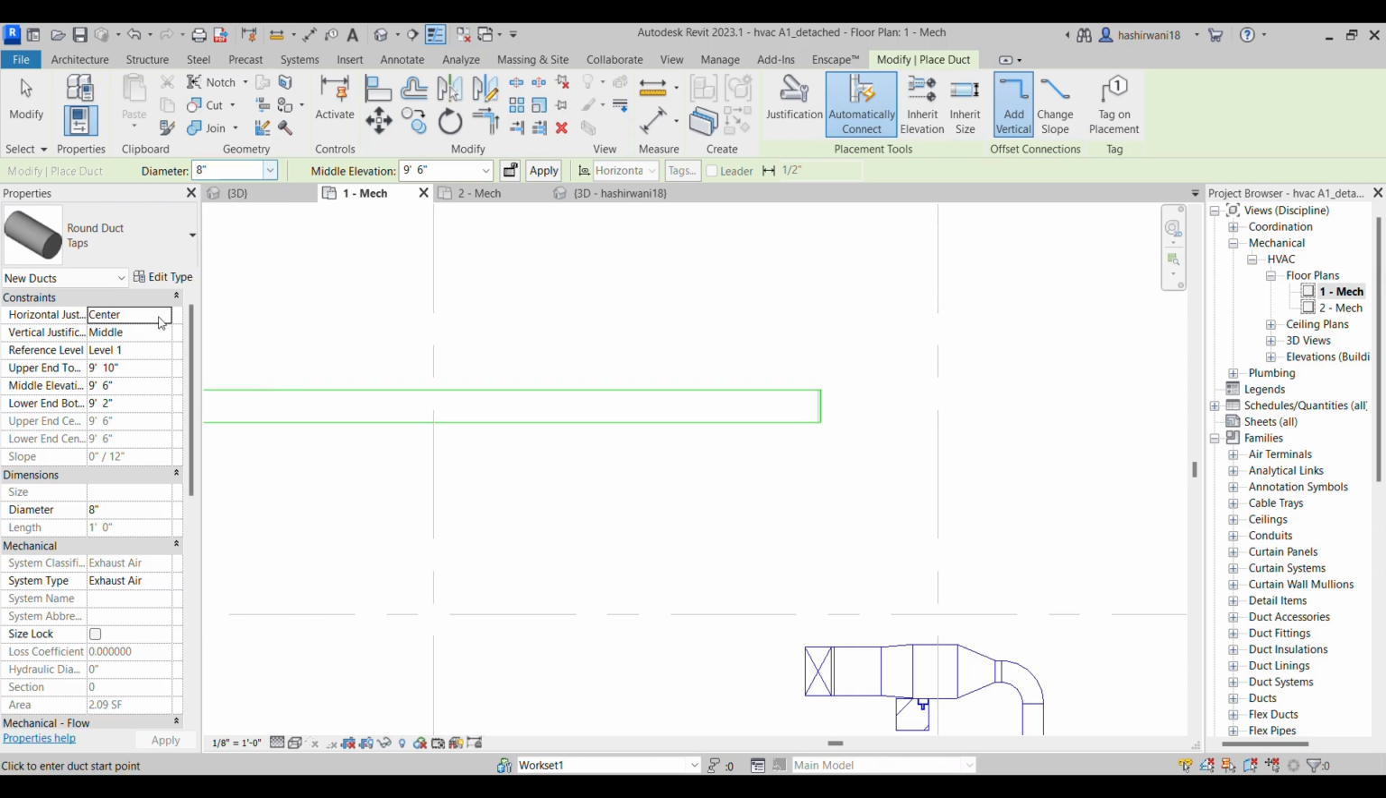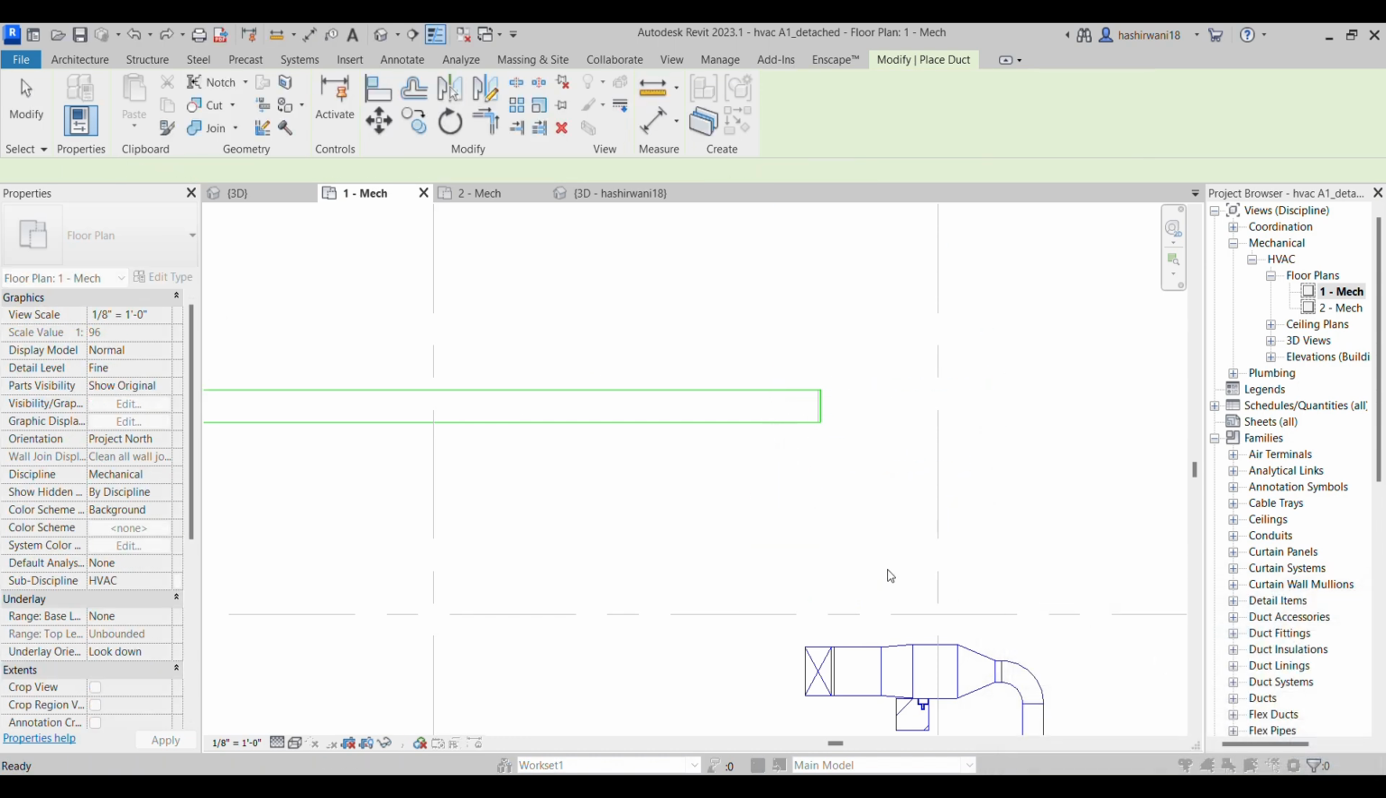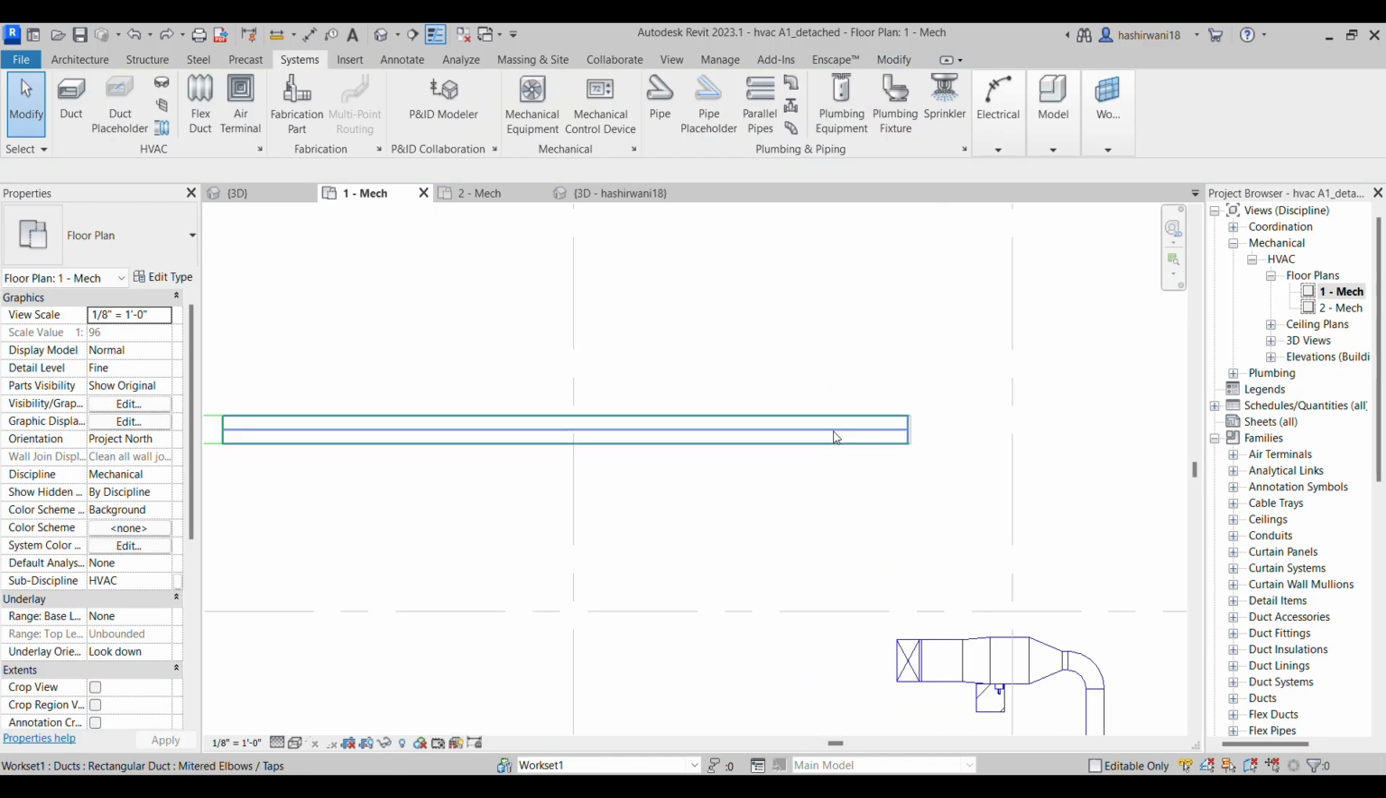I'll select 8 here. I'll select 9 inches here, and then we'll simply take a tap of this out, Control Z, Control Z. So this must be, so I'm not able to do this because there's an elevation difference. I'll simply go back here.